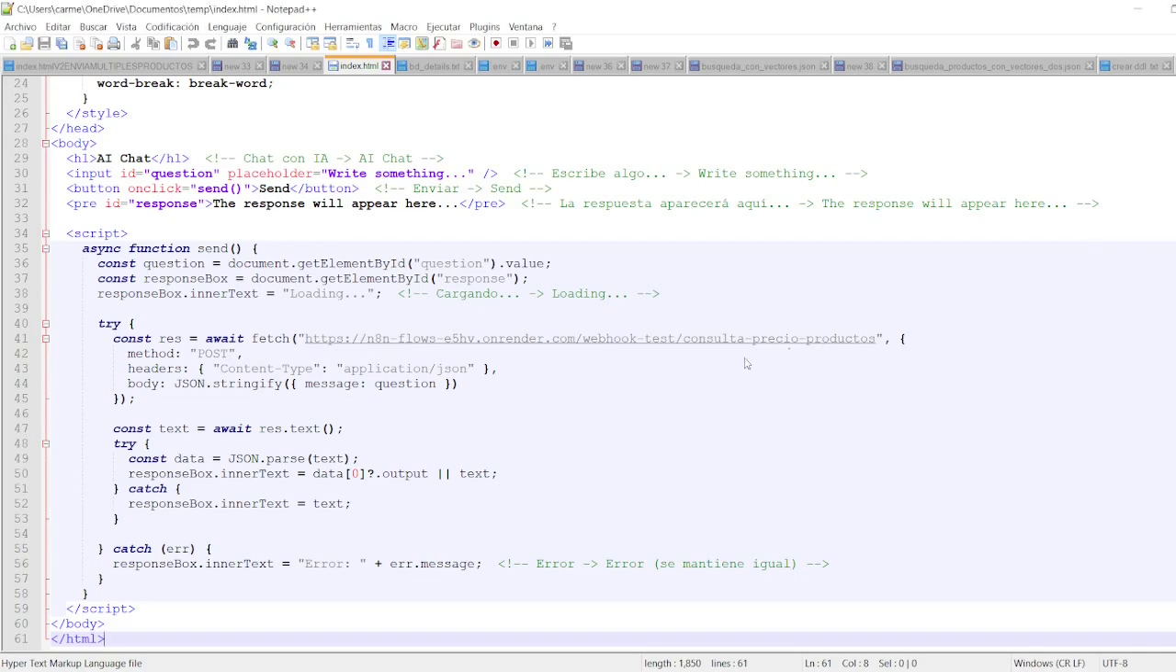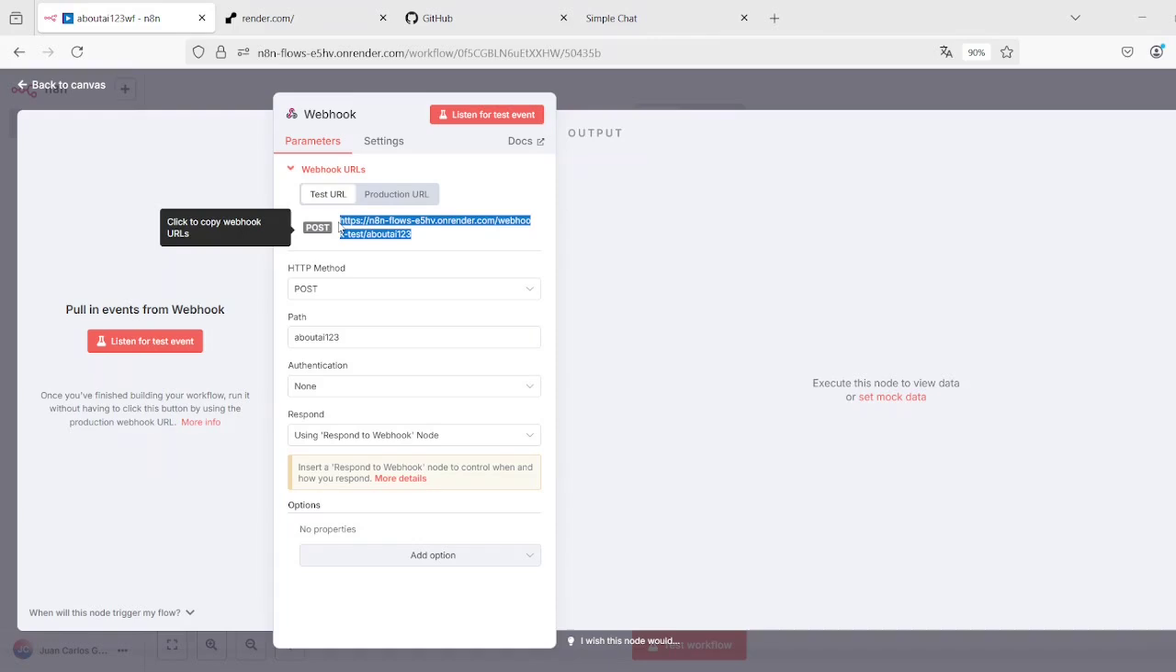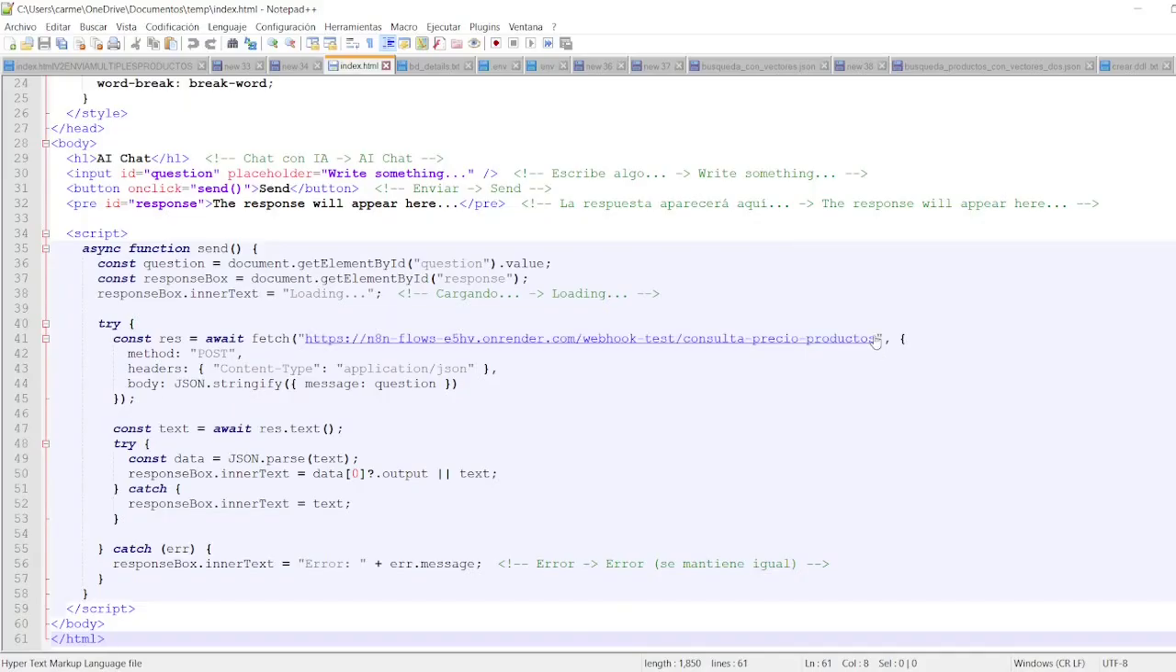Earlier, we mentioned that it was necessary to update this part of the URL containing our n8n workflow webhook. So just to put the right URL, go back to our n8n workflow, double click in this webhook node, copy this URL. This one contains the name of our channel about AI123. Replace the URL that we have here, save the changes.